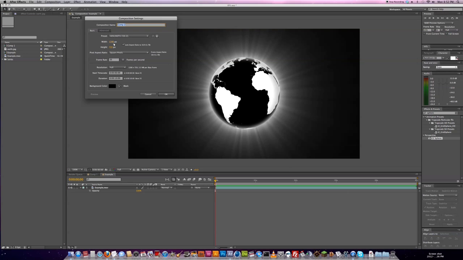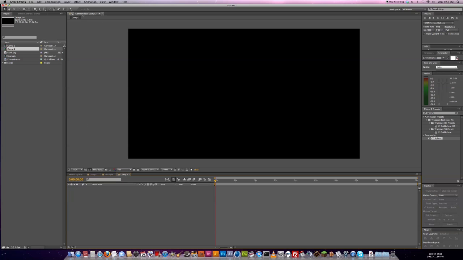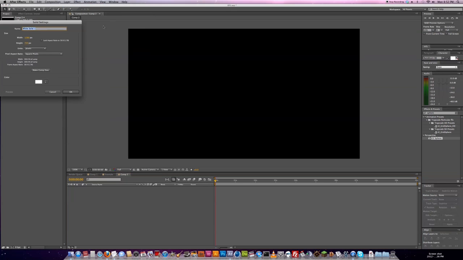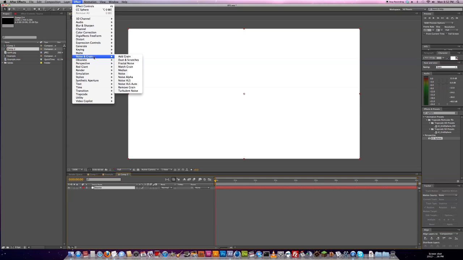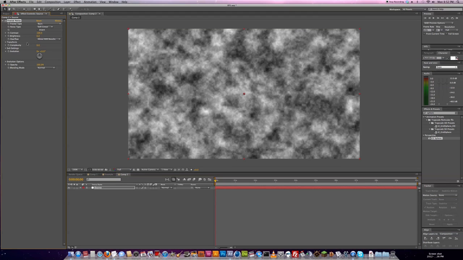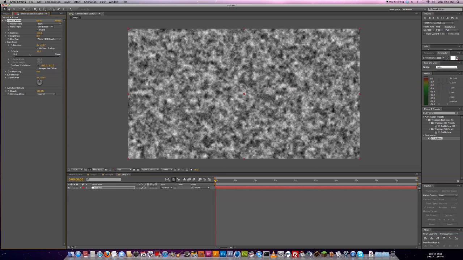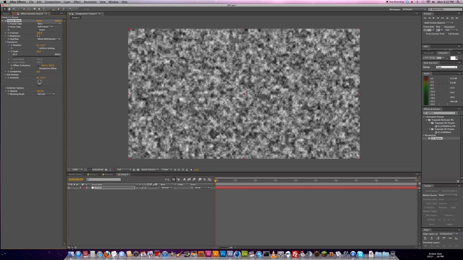Start a new composition, 1280 by 720 with a 10-second duration, and we're going to add a solid and call it source. Add a fractal noise to the solid, reduce the scale here under transform, and increase the contrast a bit. And that should help give our light streaks some nice, really well-defined streaks there.